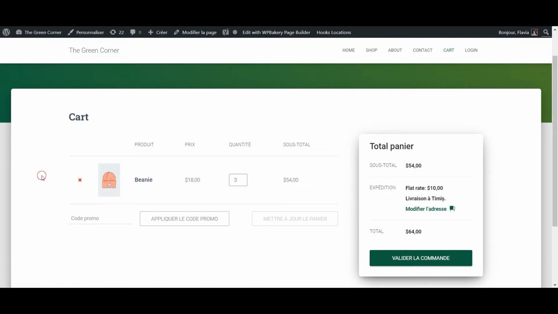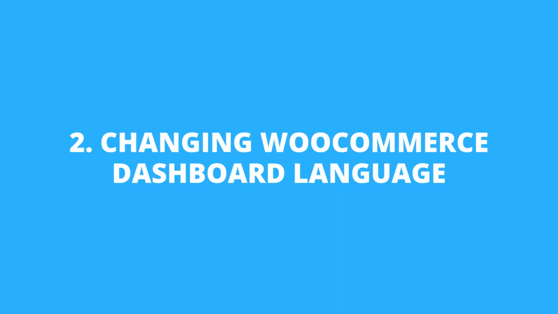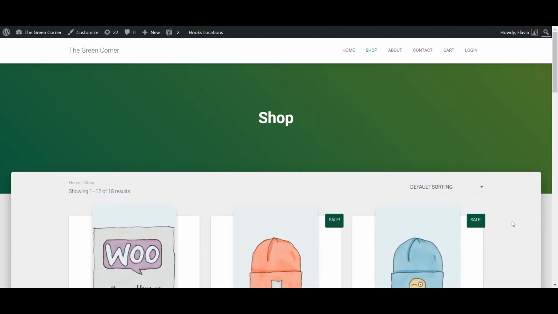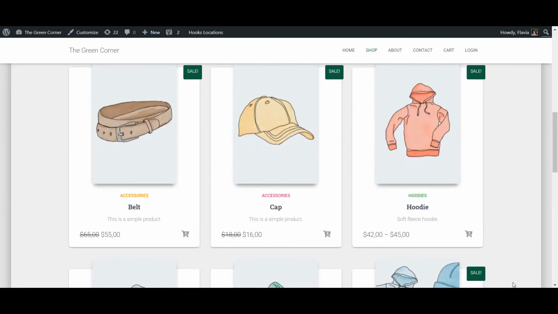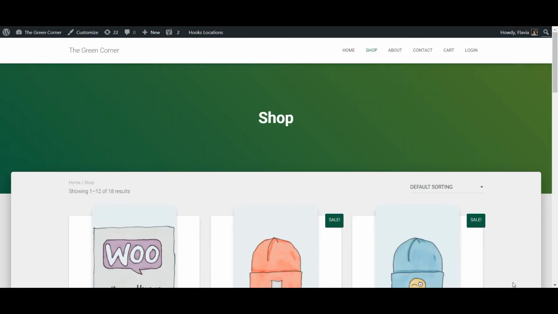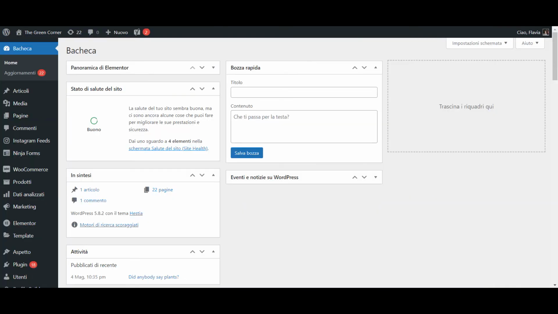Now in the second scenario, we will change the language for just the backend dashboard without changing the frontend language of your store. For example, let's say that your store targets an English-speaking audience, so you want to only offer your front-end store in English. However, maybe you're a native Italian speaker, so you'd prefer to have your store's dashboard be in Italian. WooCommerce lets you do that, and you can even allow different users to choose different languages for their own dashboards.